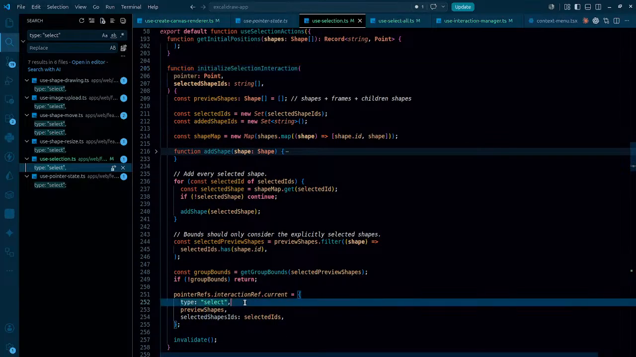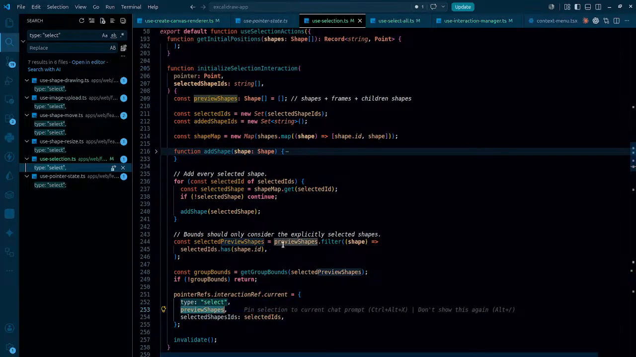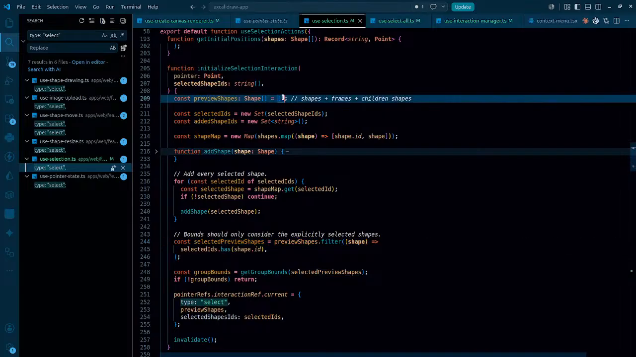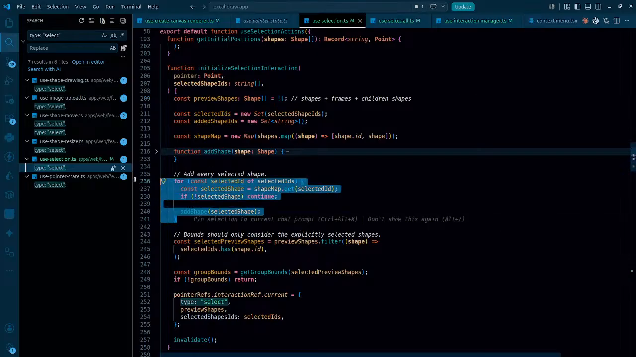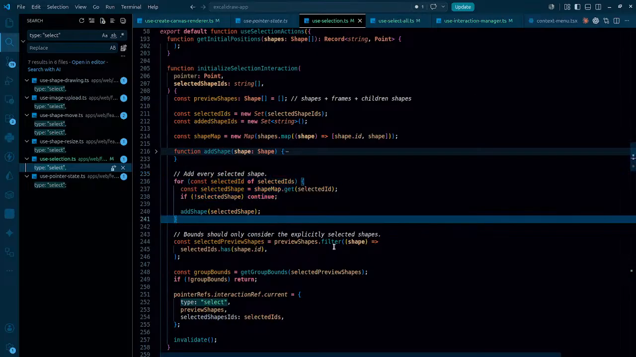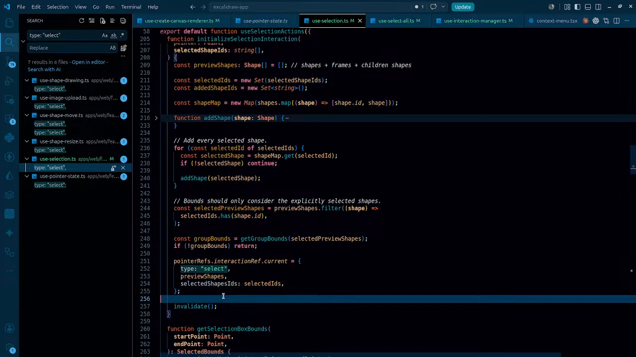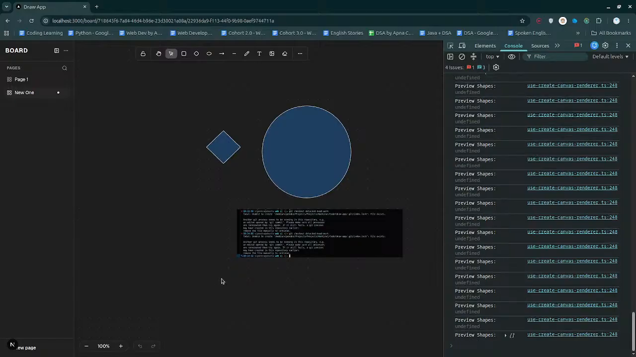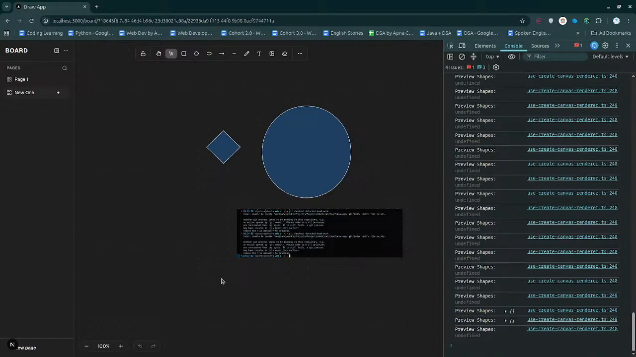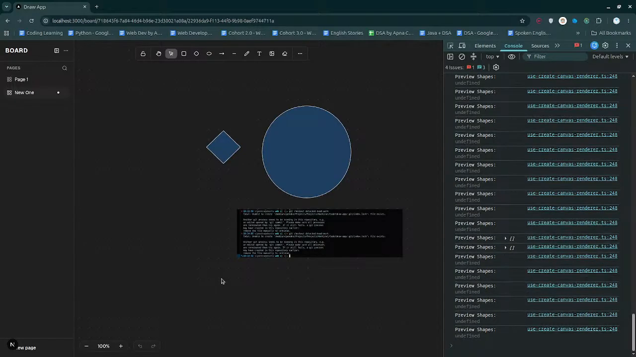so type select, we have the preview shapes that are actually going to come from here. So preview shape is actually going to be an empty array, and then we are going to be adding to the preview shapes if needed. Filter this, preview shapes are actually going to be assigned in here. This is fine. So when we click, preview shape is still undefined.